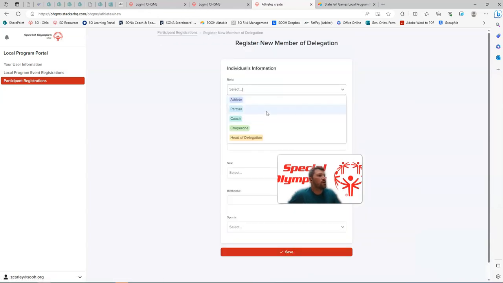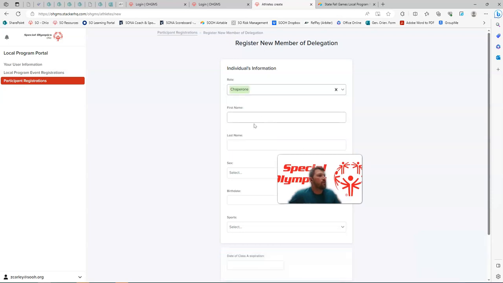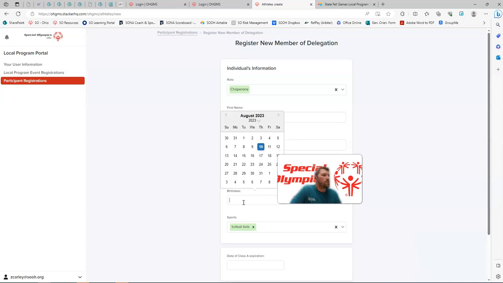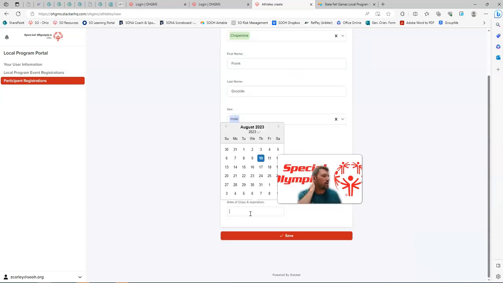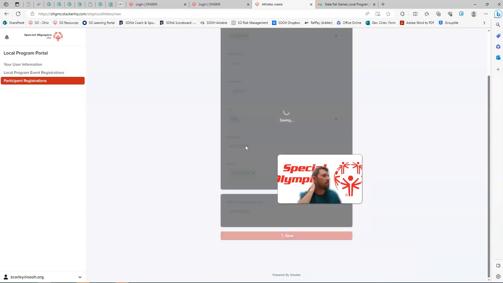Continuing on, say you do a chaperone for softball skills. Same type of deal. Put their first, last name, their gender, and their birth date. And the date of their Class A expiration for their background check. You can hit save.